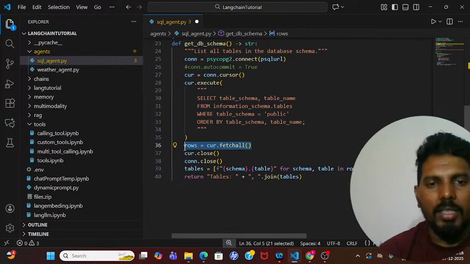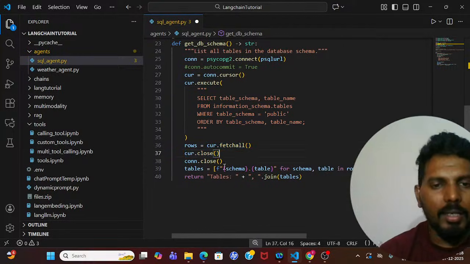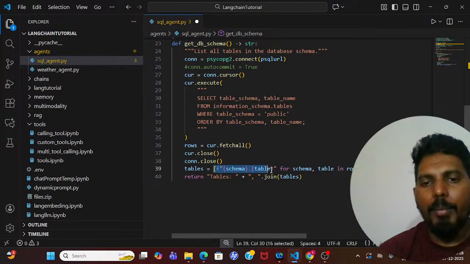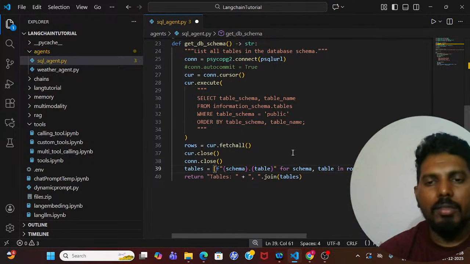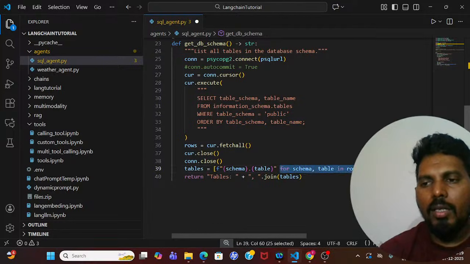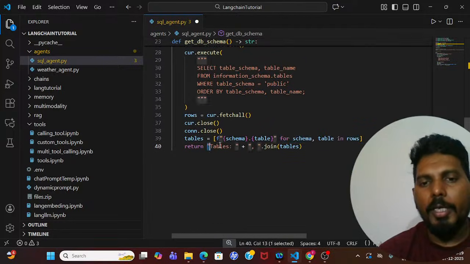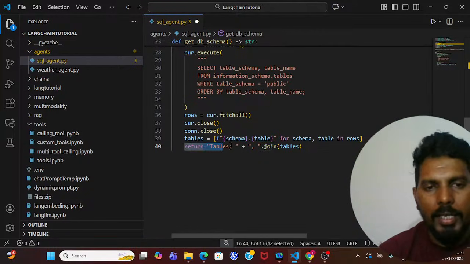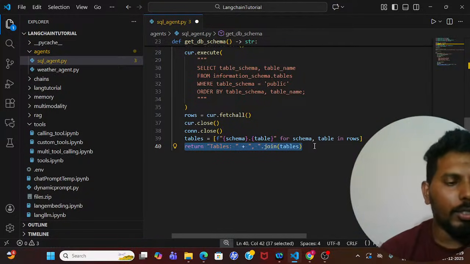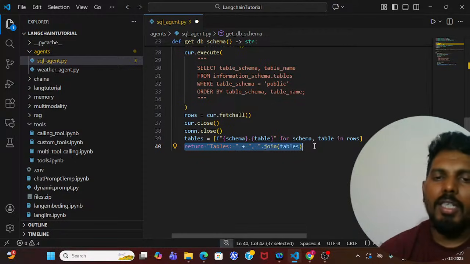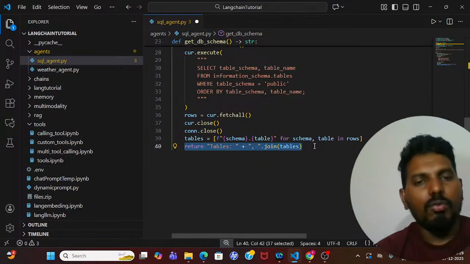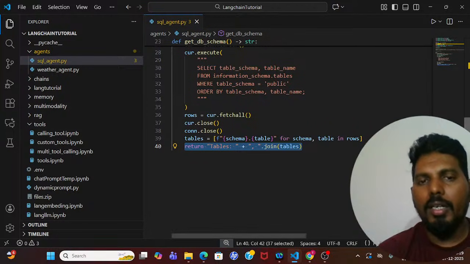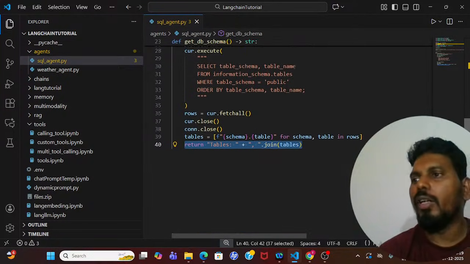Then it will fetch all the rows. It will close the connection immediately, and then it will make a docstring with schema and tables, everything using a for loop. In the final, it will return tables, and it will use a join on all the tables. So finally, it is going to return a string which contains my list of tables. So this is what this tool does. This is my first tool.